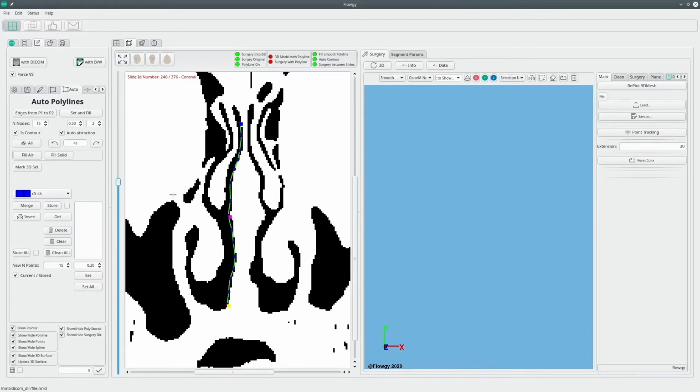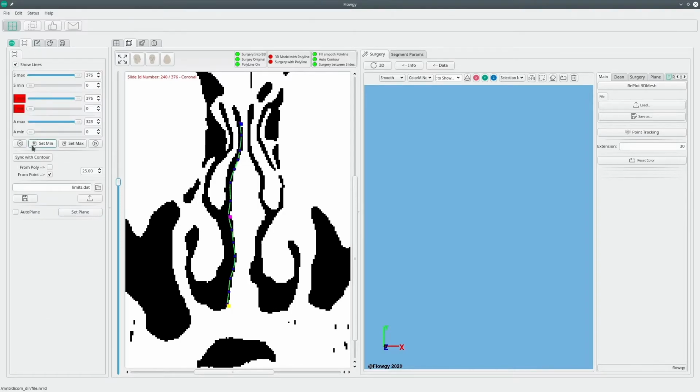Now we will generate the 3D surface to proceed with the virtual surgery. As we already learned in a previous video, in order to generate the 3D model, we must first create the bounding box. In this case, unlike what we learned in the How to do 3D surgery with Flowgy tutorial, Flowgy can automatically generate the bounding box based on the position of our polyline.